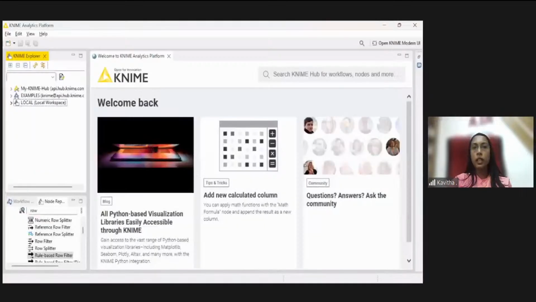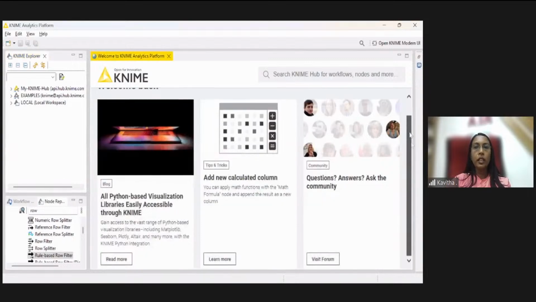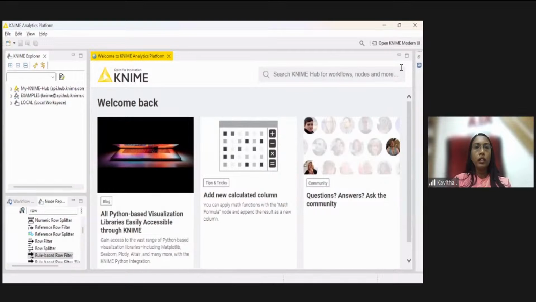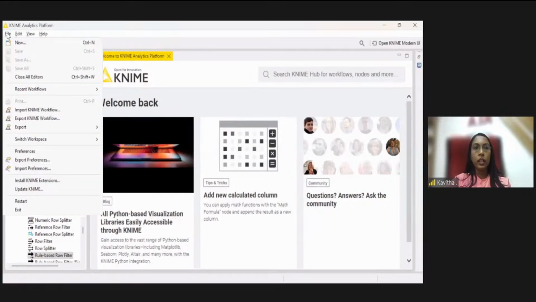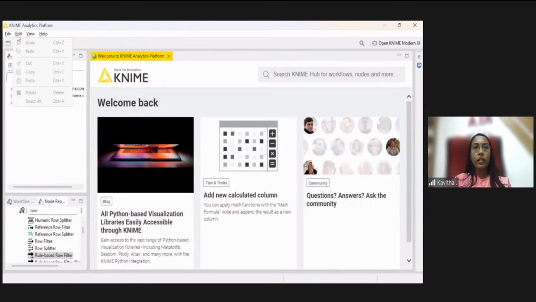Once we have installed Knime and opened it, the Knime workbench will look like this. This is the Knime workbench where we will be creating the workflows and doing the data analytics. In the top menu, you can see File, Edit, View, and Help. Below that, there is a taskbar with shortcut keys for creating a new workflow and saving, and once we create a workflow, there will be buttons for executing, undoing, redoing, and other shortcuts.